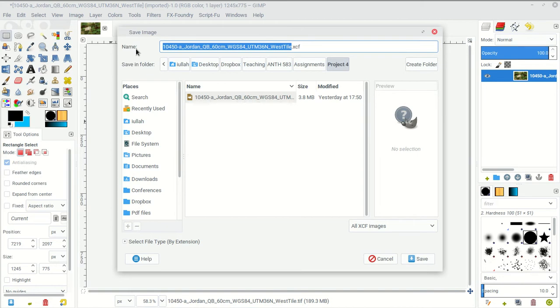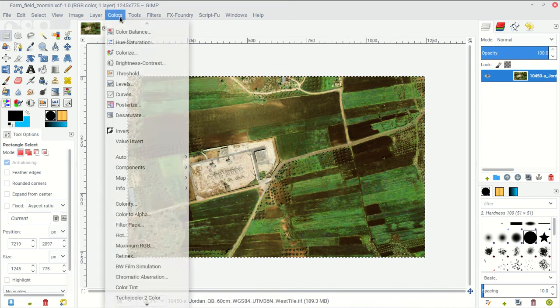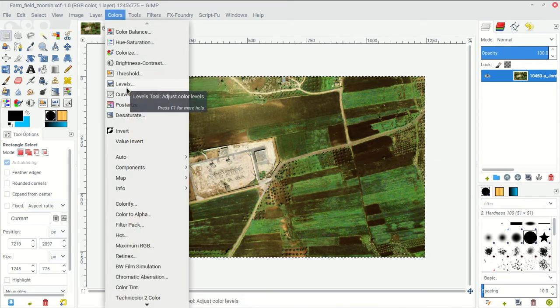In this case, farm field zoom in, right? Remember, this is the XCF file. This is not an image file. This is just a little set of instructions for all the operations that we're going to do. Okay, so we've got our zoom in, our crop file. We've saved it out. I always like to start with either levels or curves.